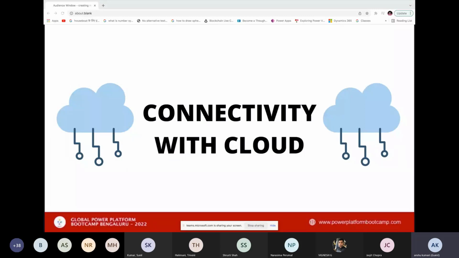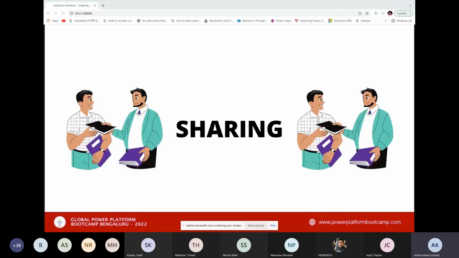Next, we have connectivity with cloud. Power Apps is extremely easy to connect with cloud services like SQL, Google Drive, and Dropbox, and a lot more. You can also connect it with Microsoft CDS as well. Now sharing. If you build an app in Power Apps and you want to share it with your coworkers, don't worry. You can easily share it with anyone you want within the same organization. But make sure that the person you want to share with is within the same organization.